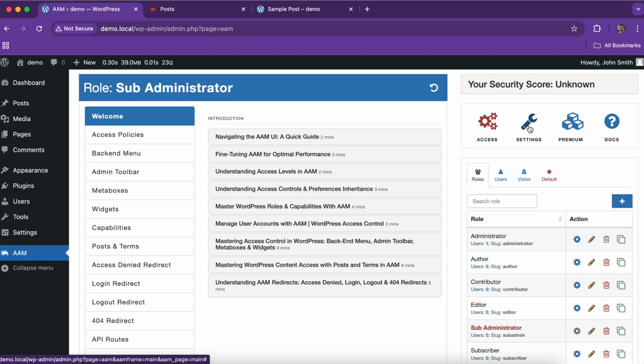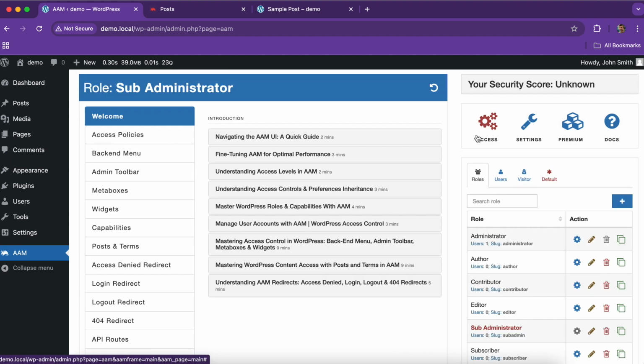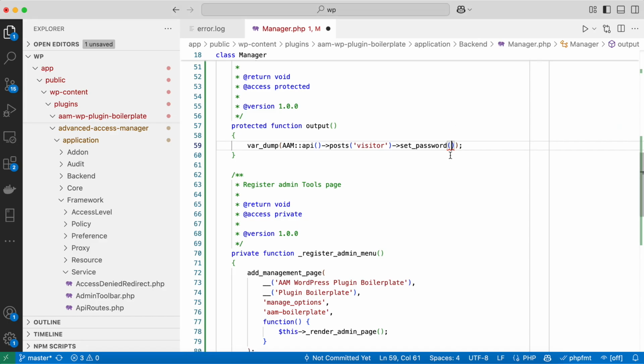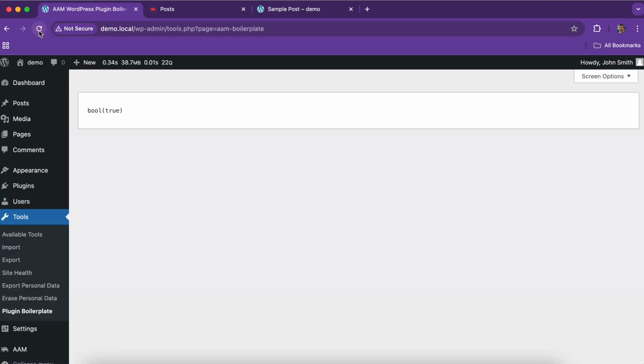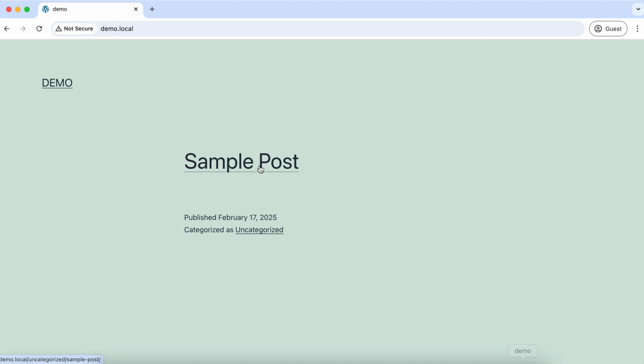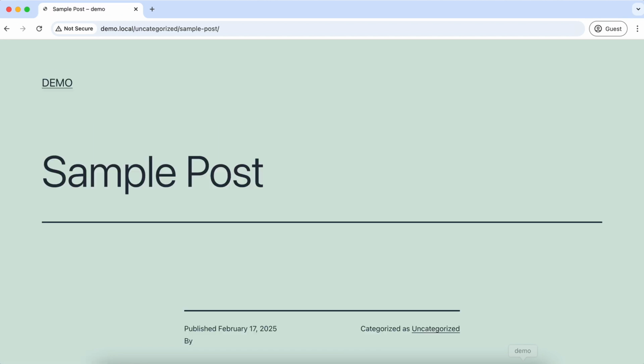Before we start messing with the settings, I'm going to reset all settings to default, because in the previous example I restricted the URL. And now I'm going to go here, set, and we set the password ABC. All right, let's go ahead and execute the code. Boom, we set it, and we go to the sample post, and now it's password protected. So ABC, and it gives access to the post.